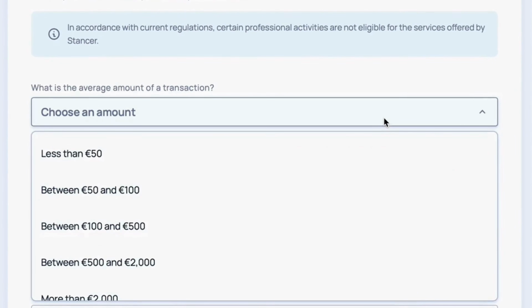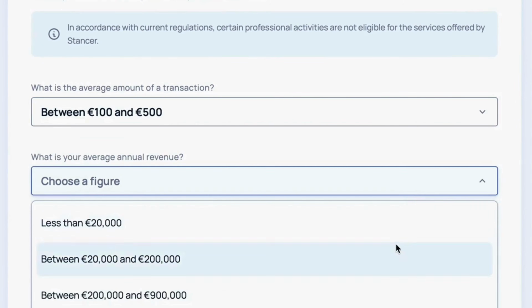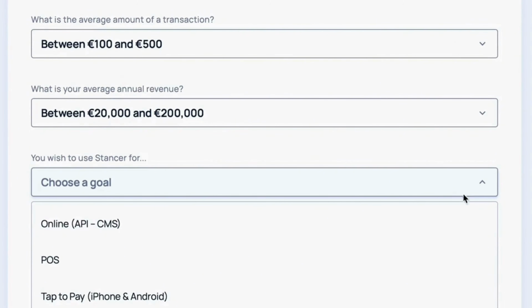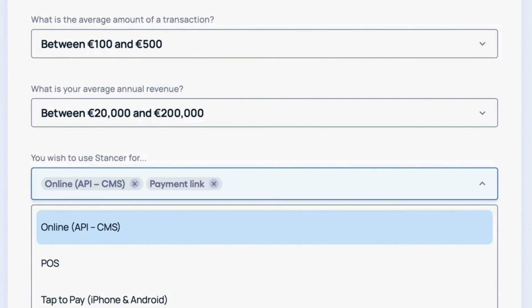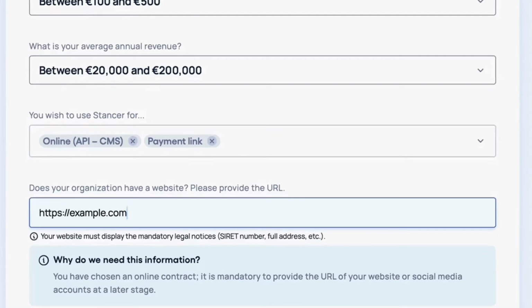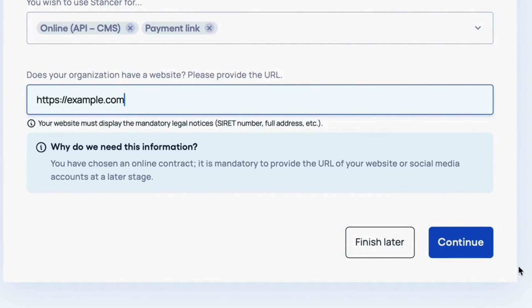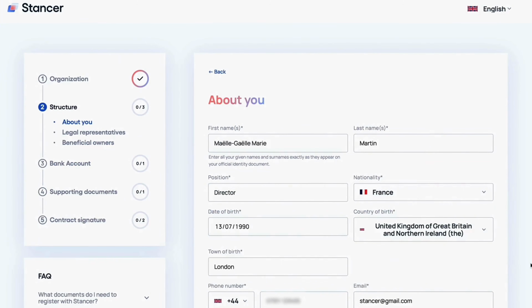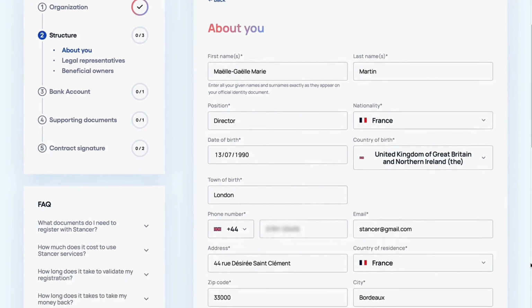Enter your average transaction amount, your average annual revenue, and select the Stancer product or products you want to use. If you accept payments online, also enter your website address. You can save your progress and resume your registration at any time, or click Continue to move on to the next step. In the About You section, enter your personal information.